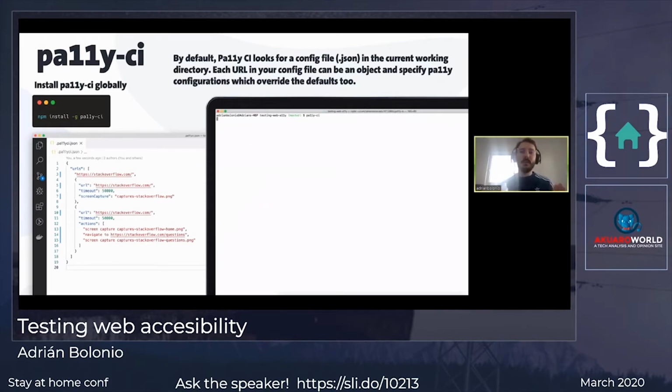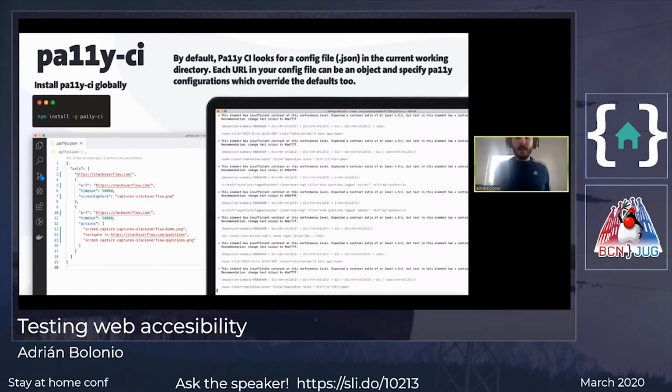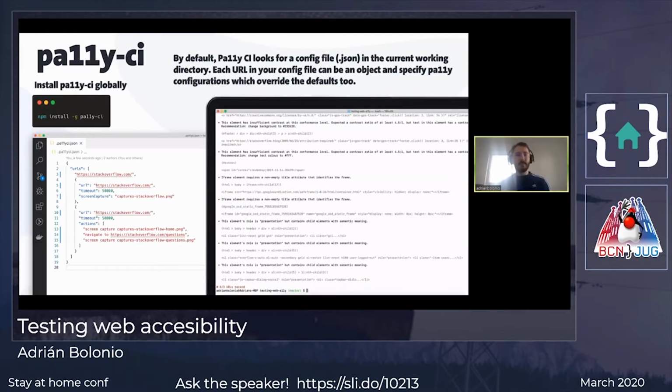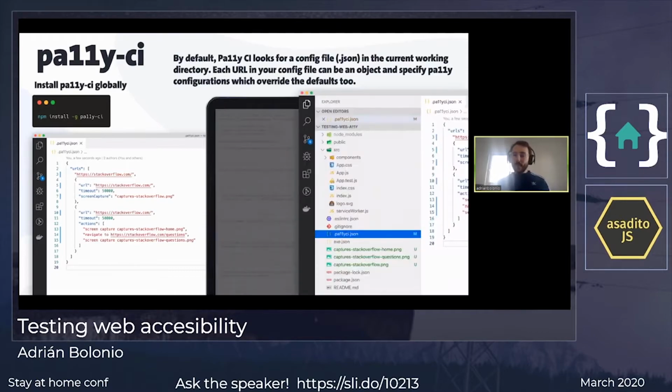And so you just need to execute pa11y-ci in the root of your project where your JSON file is. It's going to find it. It's going to run the 3 tests. And it's going to give you pretty much the same results as the previous video. So again, what is the error and where is it? And you can see in the root of your project the screen captures that are taken.